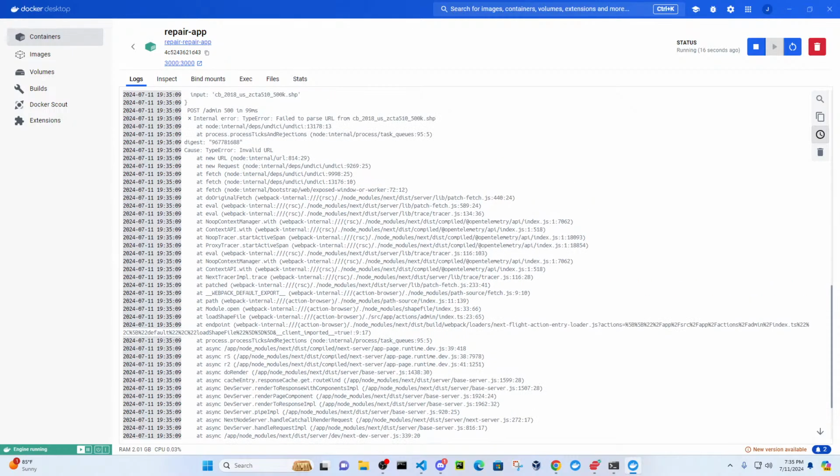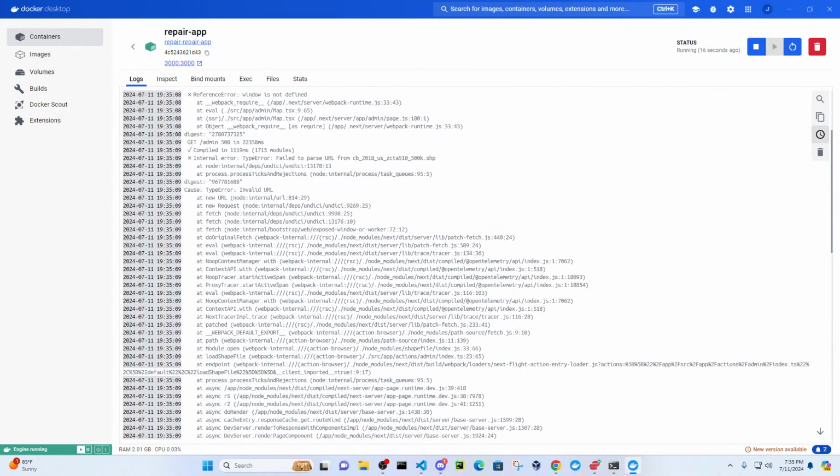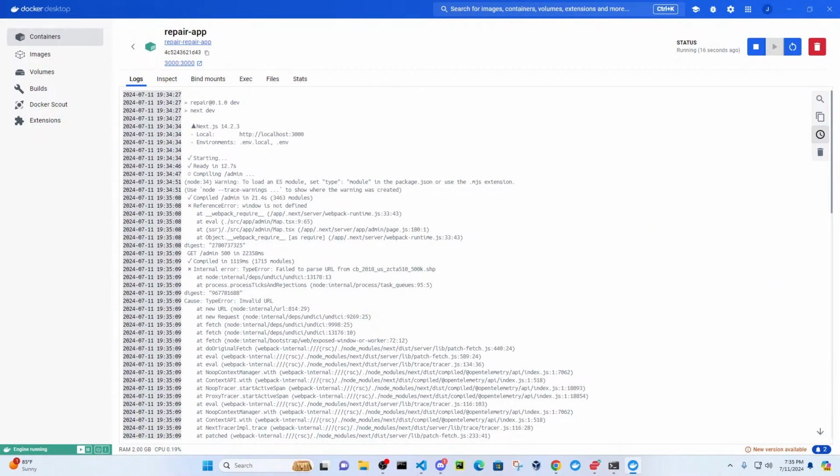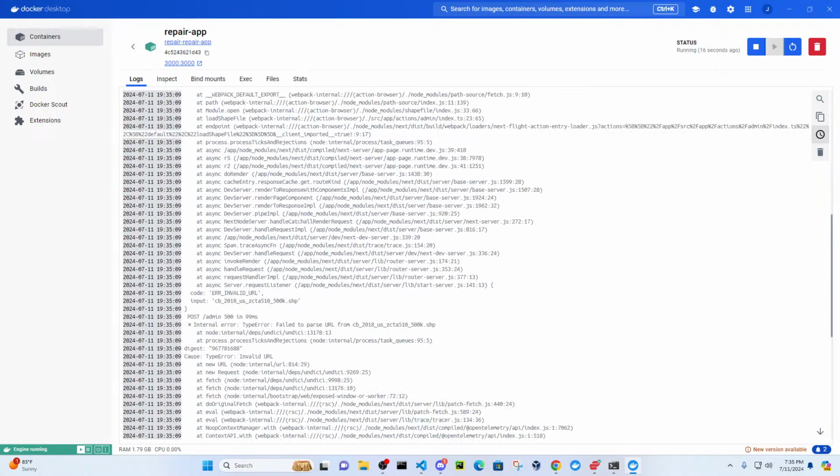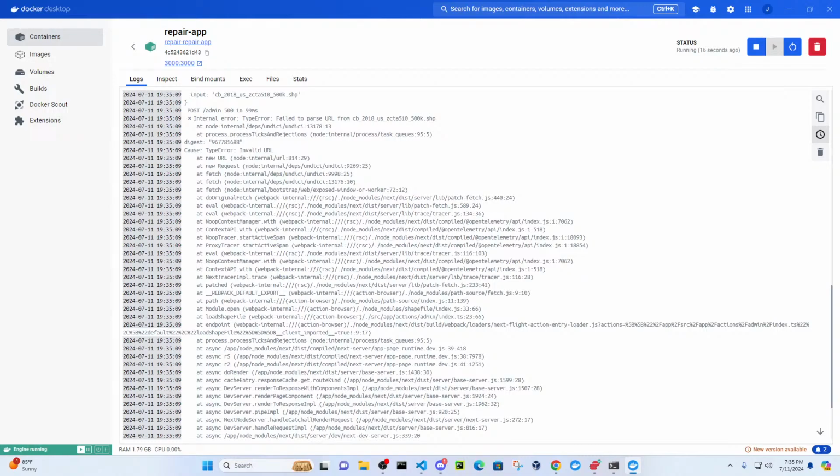Maybe he's running that on the server. So it's up here. So reference error. Window is not defined. That's happening in map.tsx at line 9. Failed to parse URL. Why is it giving failed URL? Oh man. Failed to parse URL.